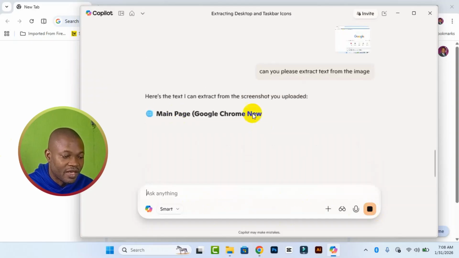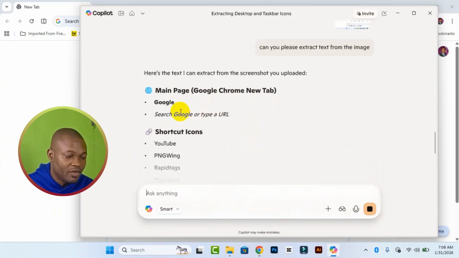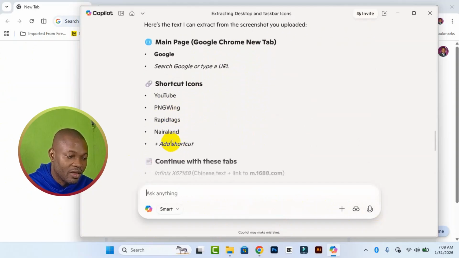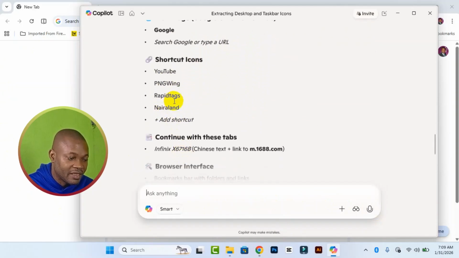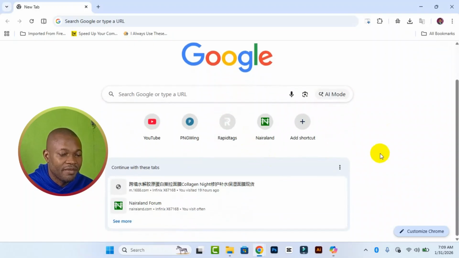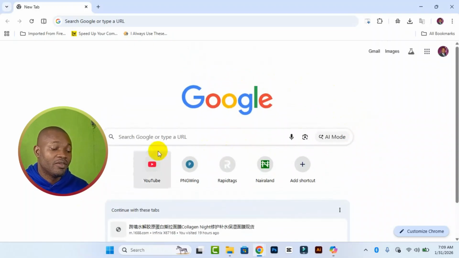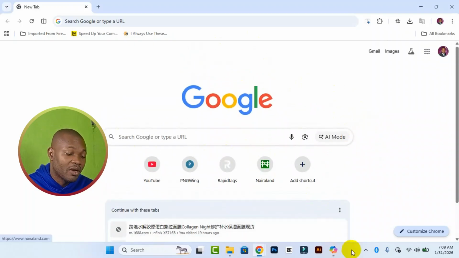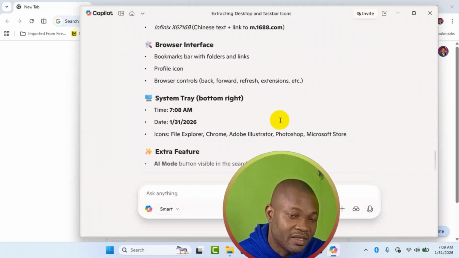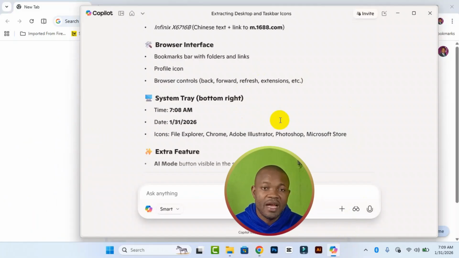So in a few seconds you can see we have main page, which is Google Chrome tab, shortcut icon, YouTube, PNG, WAG, rapid tags, Netherlander, hash shortcut, etc. So if I come back to this page right here, we have everything right here. So we can go on and see how we can use Copilot to take screenshots on Windows 10 or Windows 11. It's that simple.